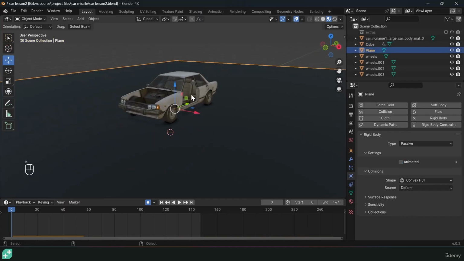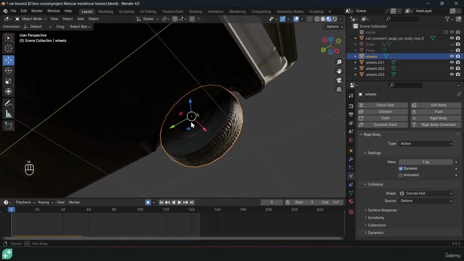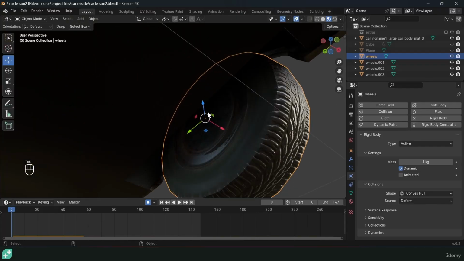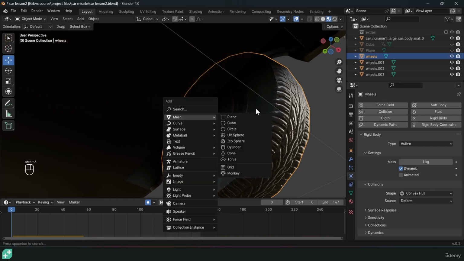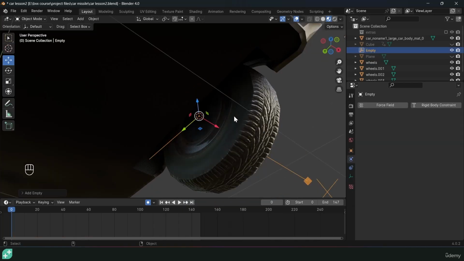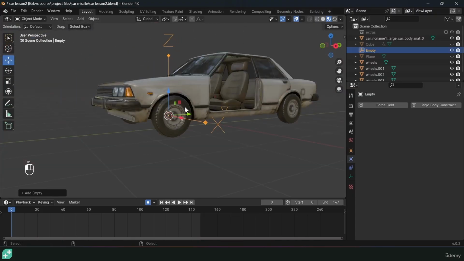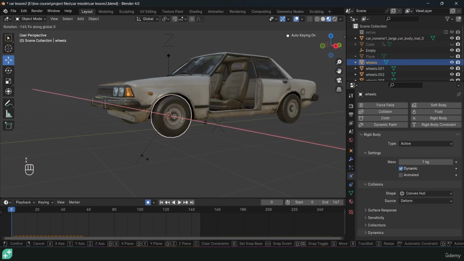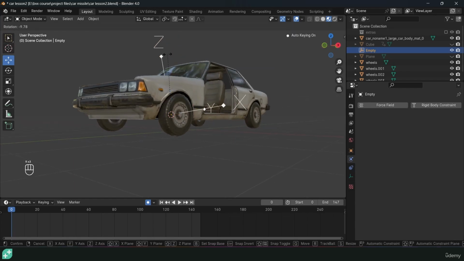The first thing I'm going to do is hide these so that I can see under the tires. Make sure that you set the cursor at the center there using Shift S to get the cursor pie menu, and just snap the cursor to selected and add an empty. We can use these arrows because they're going to be very helpful to show us the direction of our constraints. Since we want these tires to roll on the X axis, that is going to be determined by the rotation of the empty.